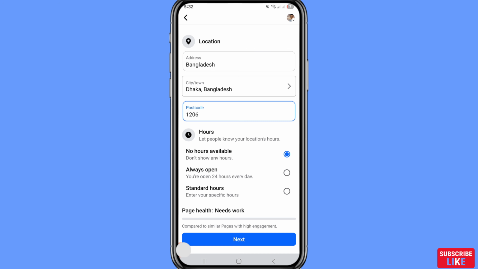Hours, let people know your location hours. You can see no hours available, always open, standard hours. So in this time I can choose and select the second option, always open. After that, choose next, click here.